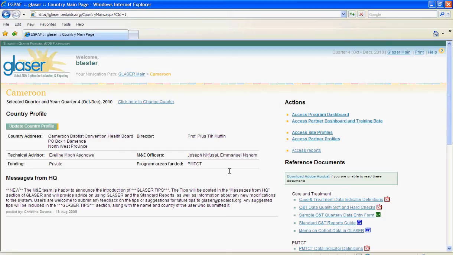But what will really be of use to us here are two links, the Access Program Dashboard link and the Access Reports link. These are really the two links that you'll need in Glaser if you aren't involved in actual data entry or review. Here we'll click on Access Program Dashboard. As the name would suggest, this link will take us to the program dashboard for Cameroon. It'll take a minute to load. We generally refer to the program dashboard as kind of the one-stop shop for data reporting. We'll wait a minute for it to load.